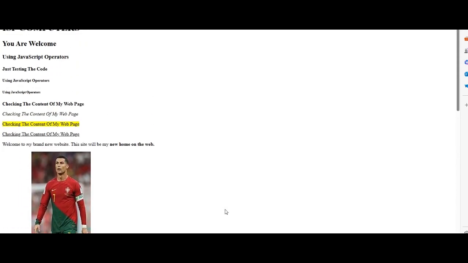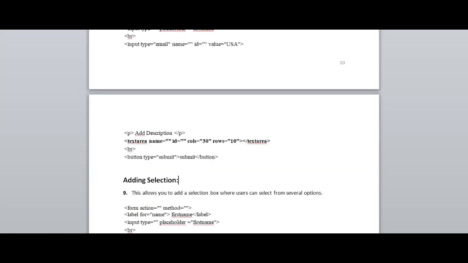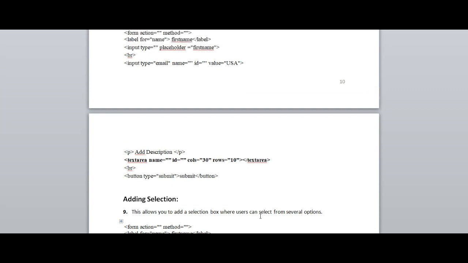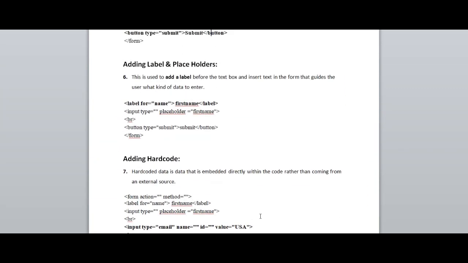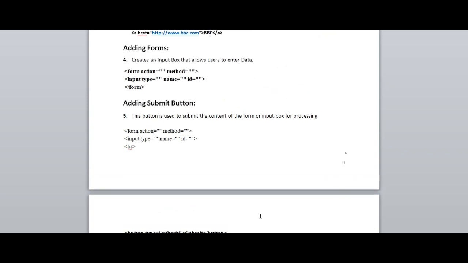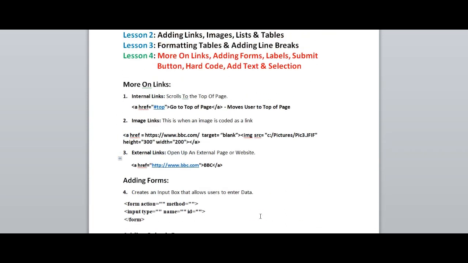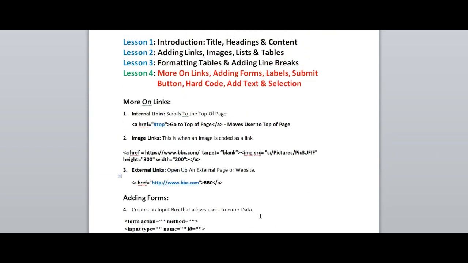So this completes the basics of HTML basics for beginners. So if you have any area you would still like us to cover, please write or make the comment on the comment section below.